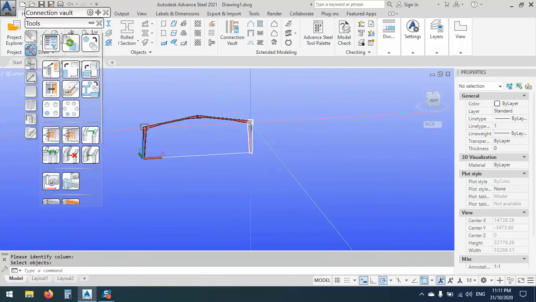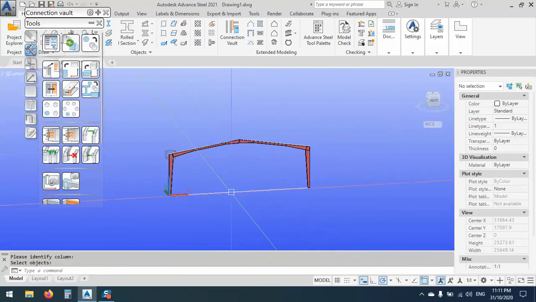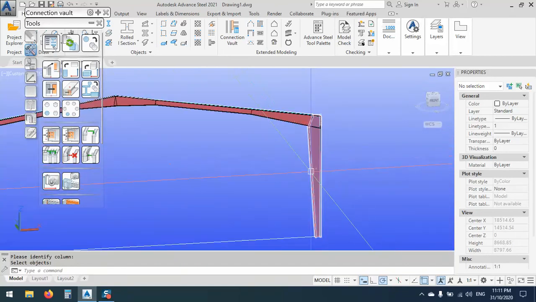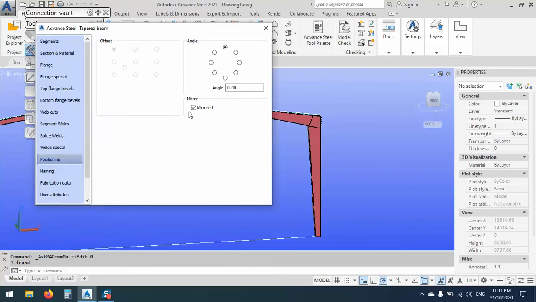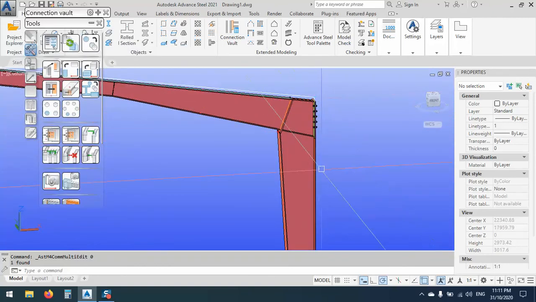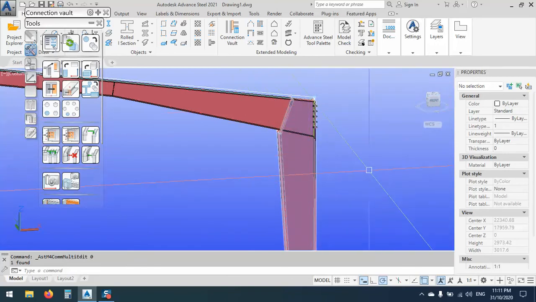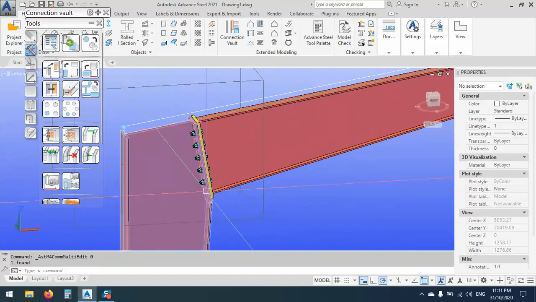That is very good. So what about this one? I'll show you. Because we mirrored this one, this element takes the mirror in the position. Right click, go to advanced properties, go to position. As you see here, it's mirrored. So when it is mirrored, this beam will take the connection with the straight part of the beam. But here, because it's not mirrored, it will take the connection with the sloped part.